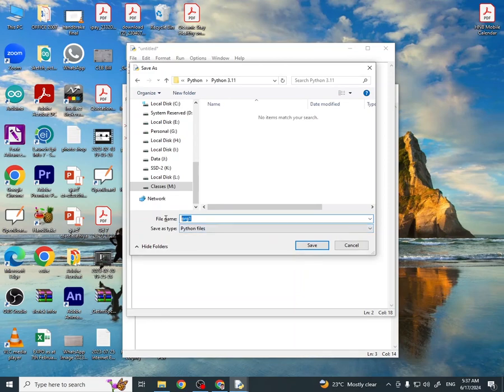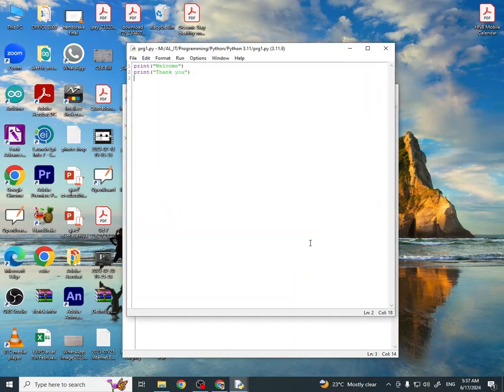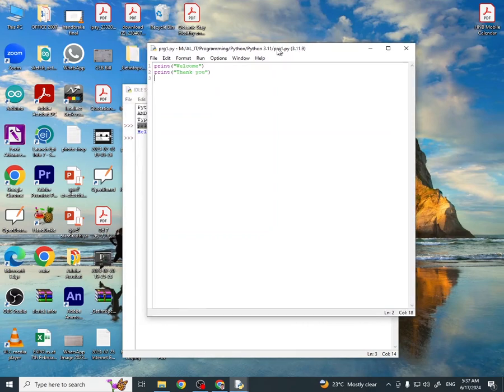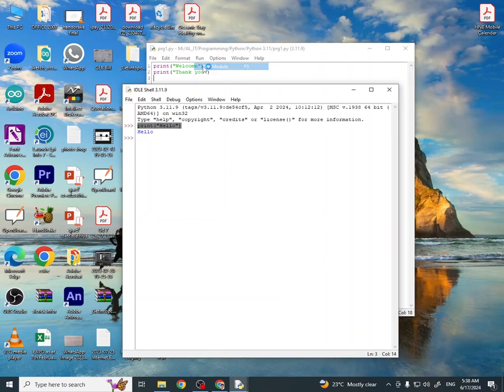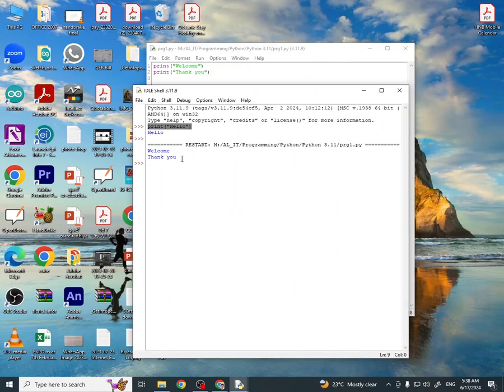I give the name to save the file and click on save. Now it is saved. Once it is saved, you see the title bar at the top with the destination and the file name. Once it is saved, you can run the code. You go to Run and click on Run Module. Then it will get executed and give you the output.